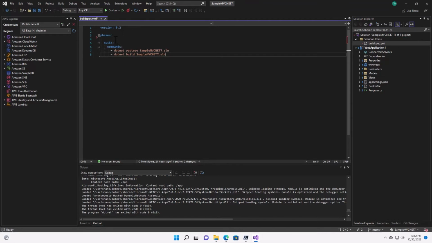Now for the very basic buildspec settings, I'm going to call out the version number. That's just the version of the file. And buildspec specifies a number of different phases. Now if I want a very basic set of build settings, obviously the phase that I need to be concerned with is the build phase, and then I'm going to have the commands.